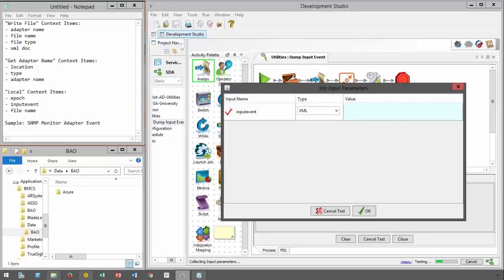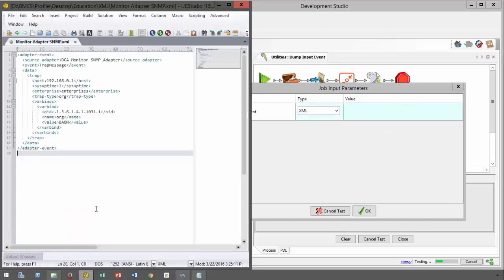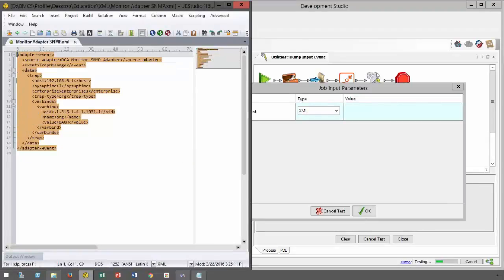At the end, I test the workflow with some sample data. This is based on an SNMP event.